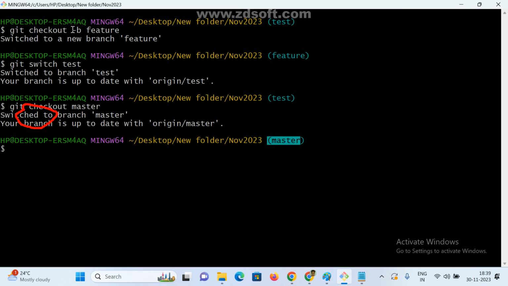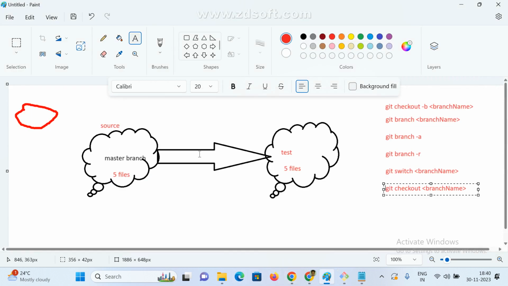But if you give hyphen b, it means it is creating one new branch, and also switches automatically to that branch. Both tasks are done at the same time. Okay, that is the main difference between git switch and git checkout. Now you know how to create branches and all. Next class I will show you what is git merge and rebase, very important.